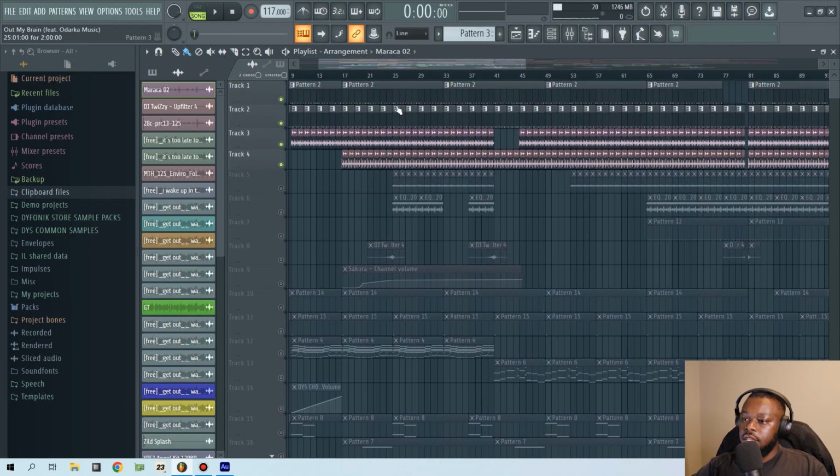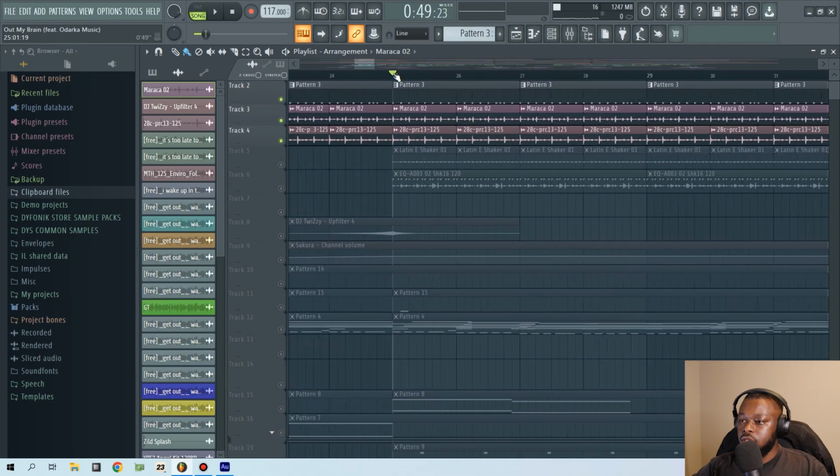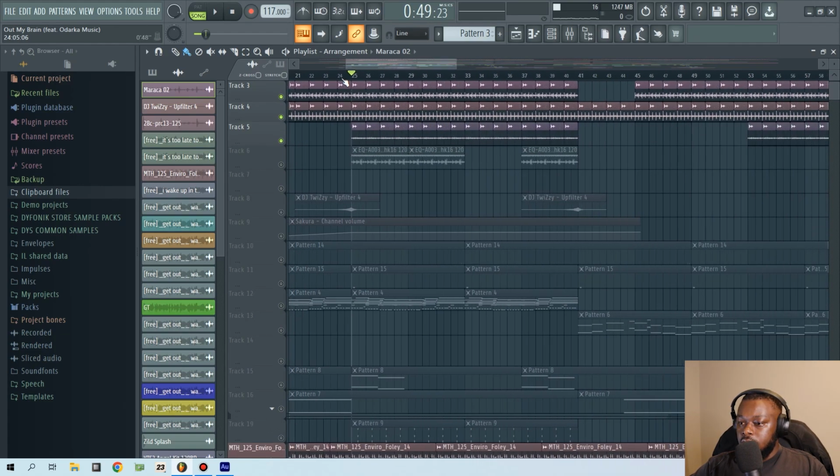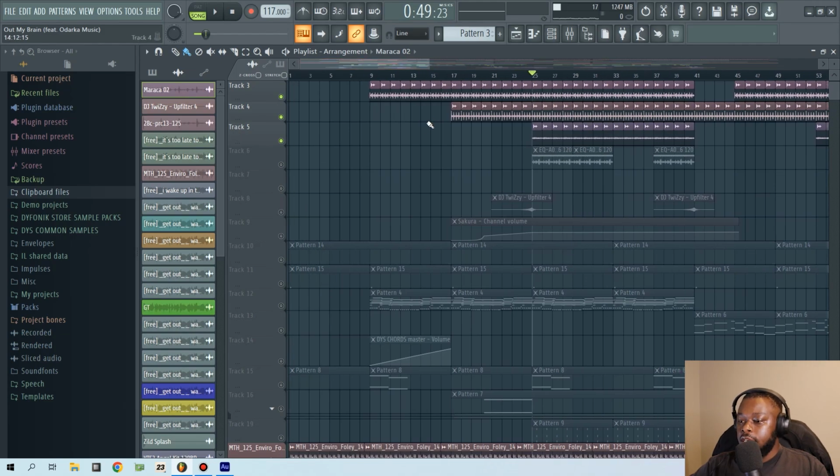And then the next thing I did, this is also part of the drum kit, it's just a shaker. Okay, and then I started off with chords, right? With chords.